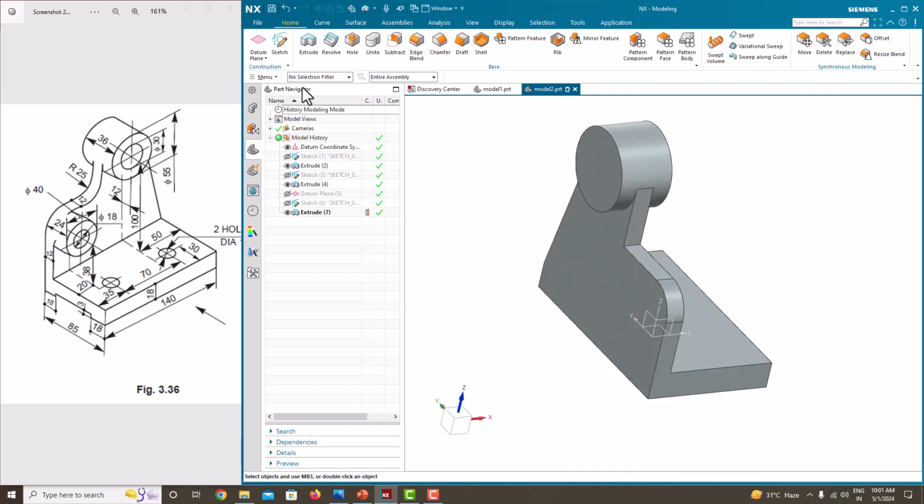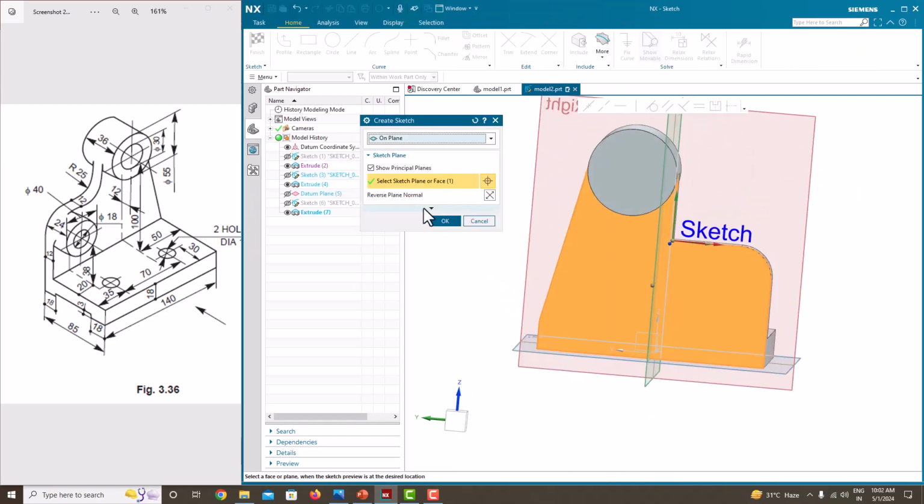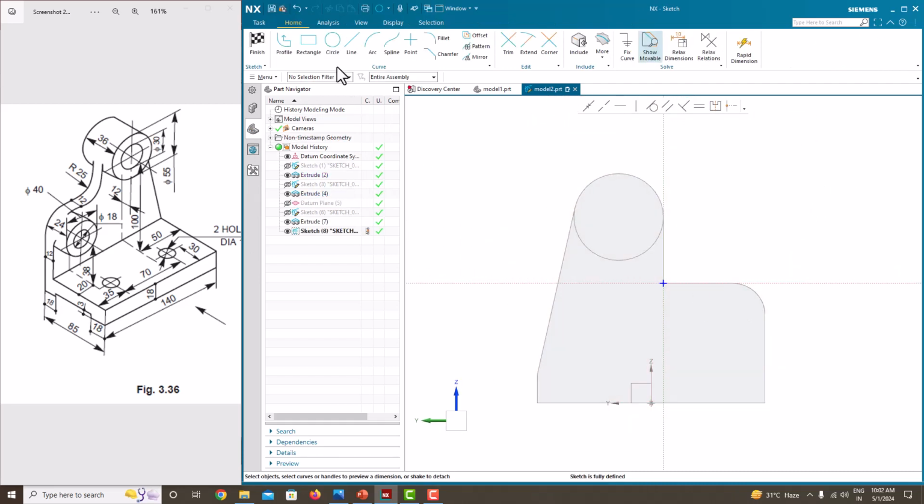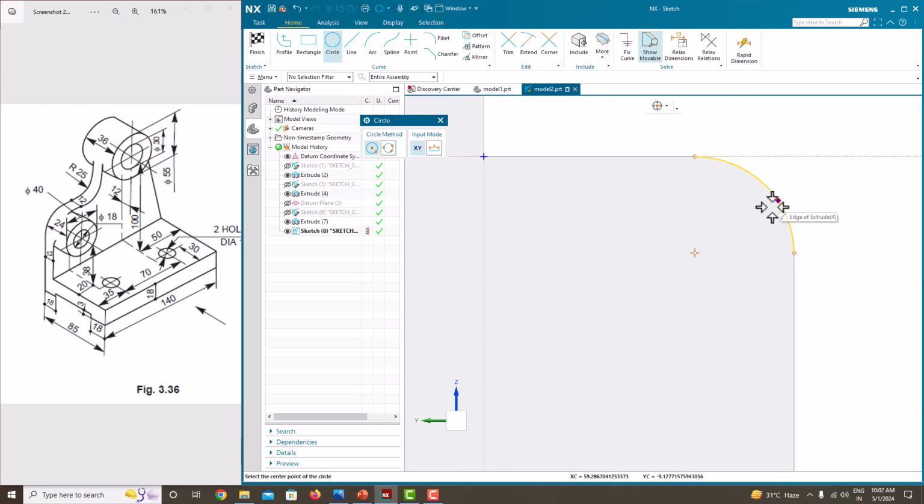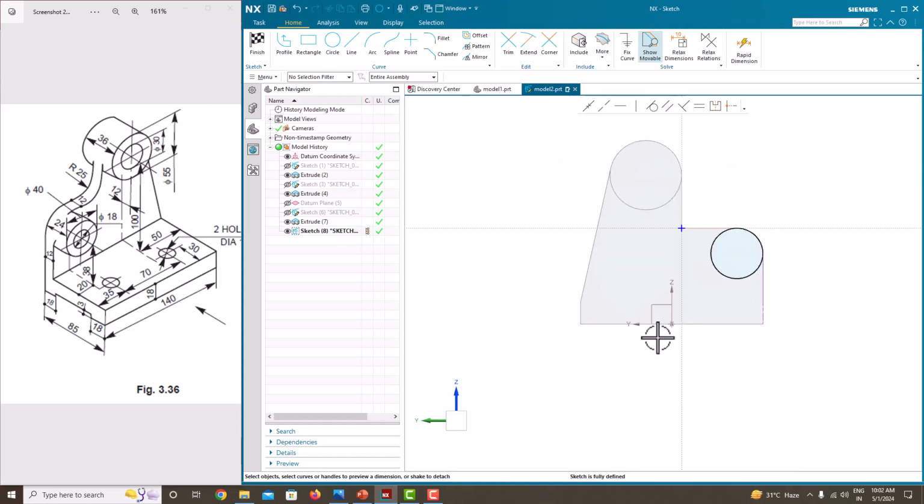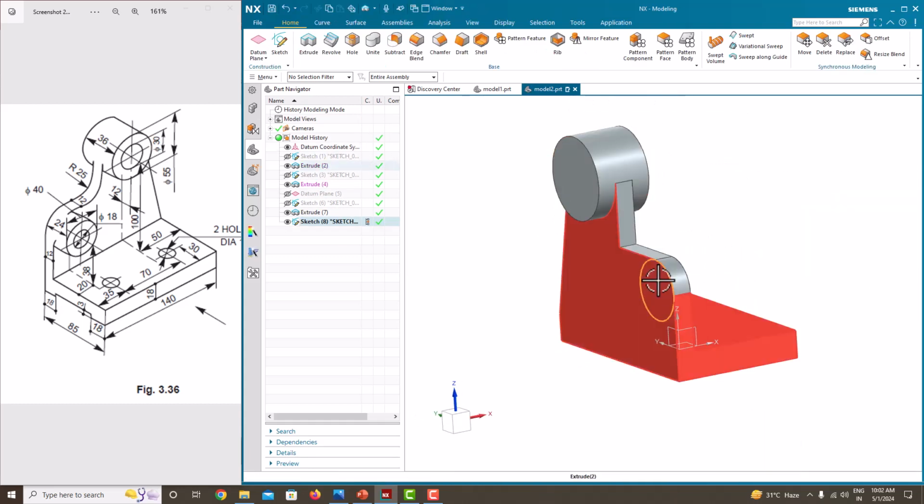For that, go to the sketch again. Select the surface. Say OK. Take the circle. Make sure you are in the entire assembly. The center point. And here. Press the roller to confirm. Now we have created this circle. Finish the sketch. Now you can see the circle is created here.